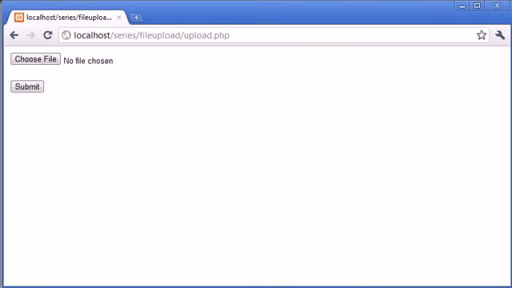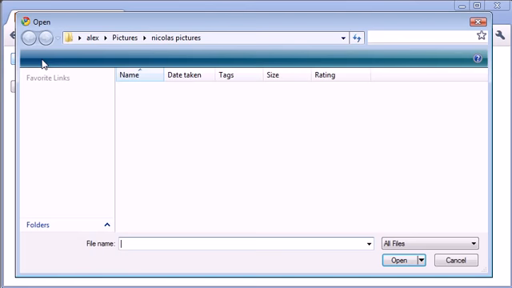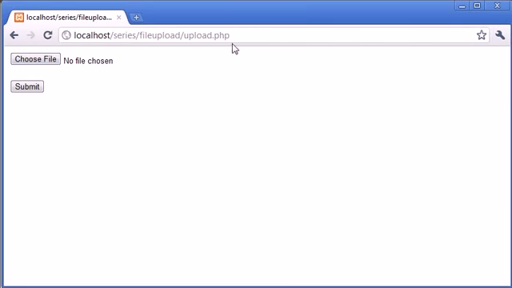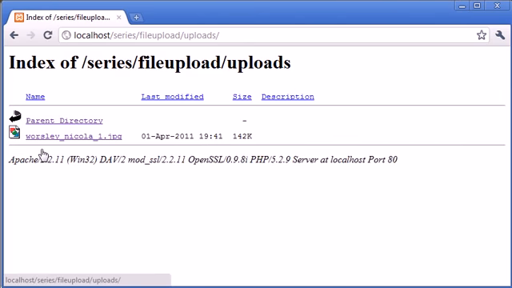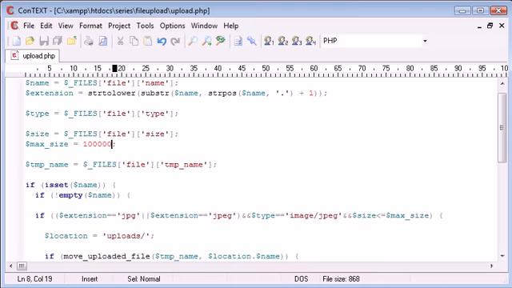Let's open up our choose file. Now let's get rid of everything in our uploaded folder, just so we can upload this. We've got one file in there. Let's just get rid of that.